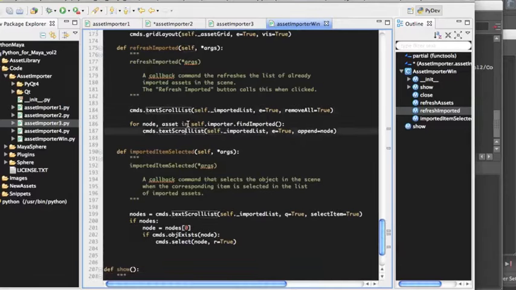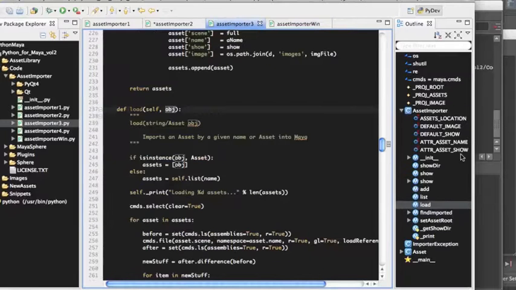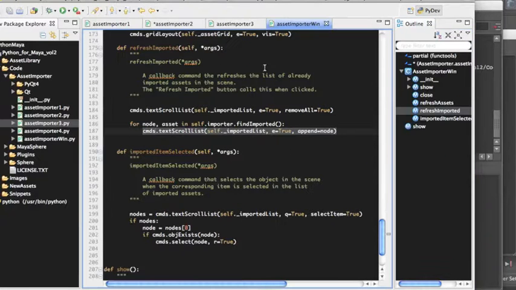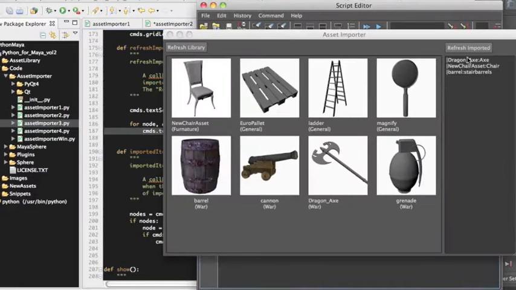And then the function that we just defined in asset importer 3, find imported, now comes into play. We get the node and the asset, and for each one of those, we add it to the list. So if you remember back in here, find imported is going to run this command, tell us every asset that's been imported in the scene, and we're going to get it here, add it to this list, and that's how you get these built up when you click the button.